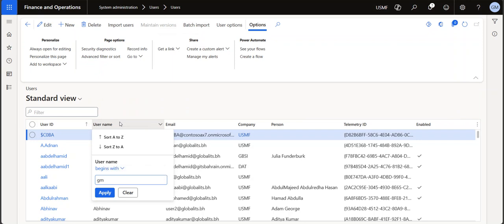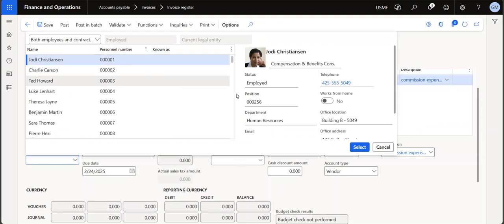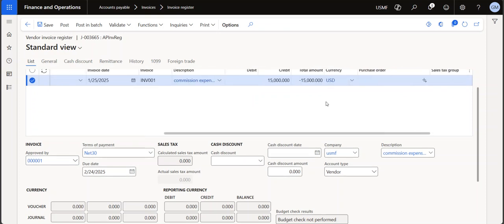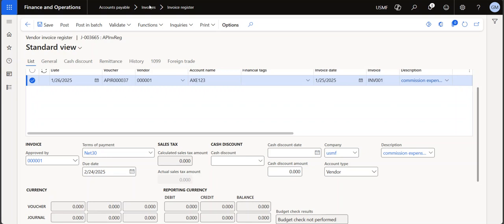So here my person is mapped, but this particular person is related to a different department. Let me select this one, and now you can see this record is ready. Now what we need to do is click on post. Once we post this transaction, from the register it will move to the invoice pool.